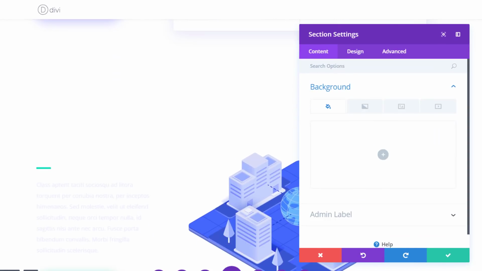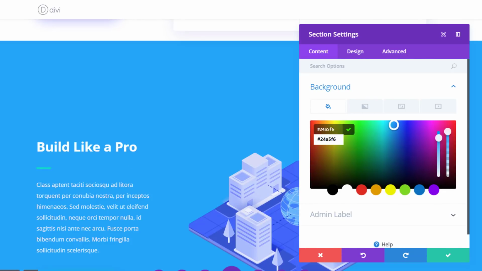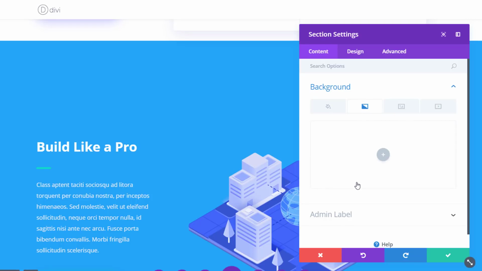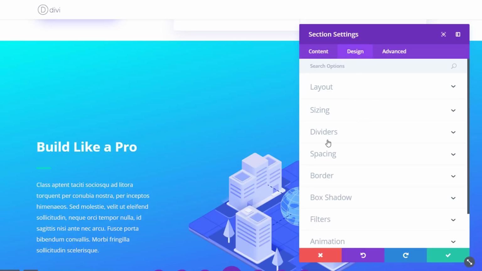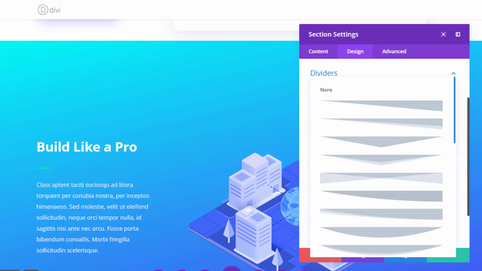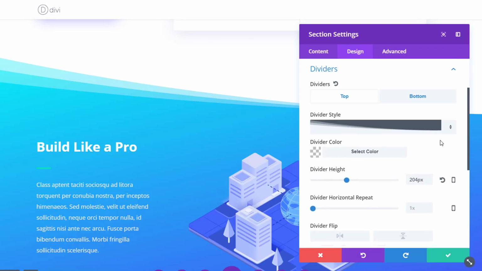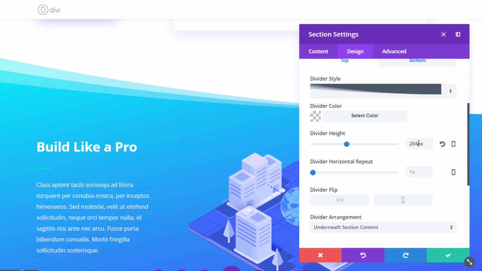Again, start off by adding a background color. So you'll have to remember that you'll have to add a background color to each and every section you create. And you can add a gradient background on top of it. Then move on to the design tab, open the divider subcategory and start by creating a top divider. Make sure that your divider color is clear once again, just to make sure that it blends well, and use the following values for the divider height and the horizontal repeat.